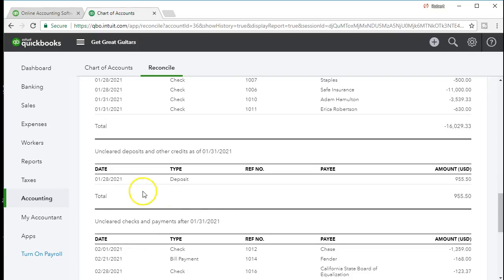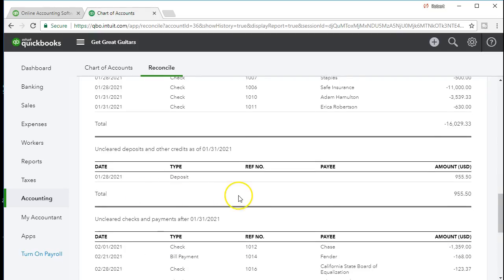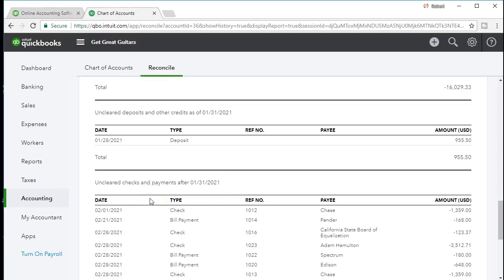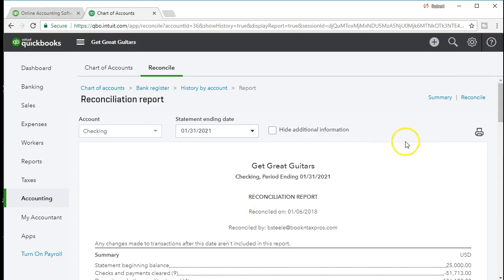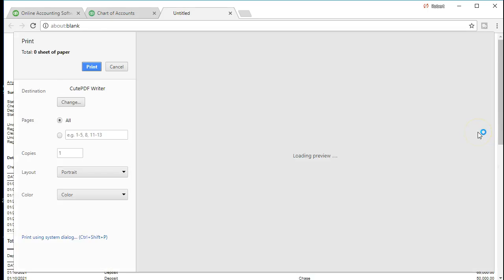So those are going to be the major items we're looking at. And then we've got the uncleared checks. Again, these are going to be after 1/31. So now we're going to go ahead and print this out and finish this up. So we'll go ahead and print this item.